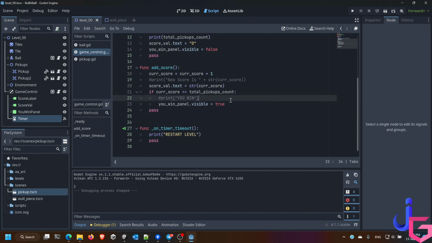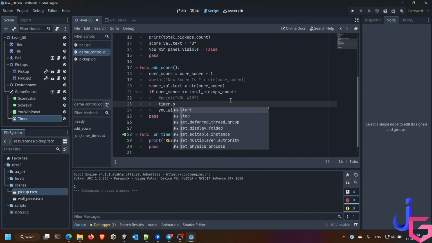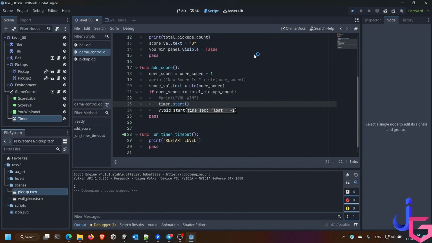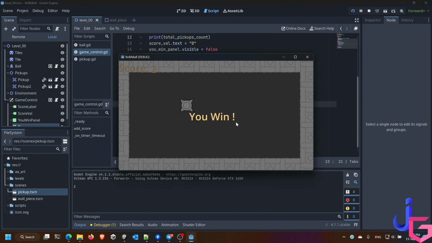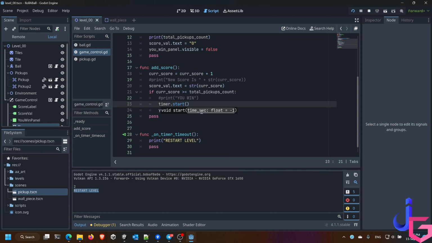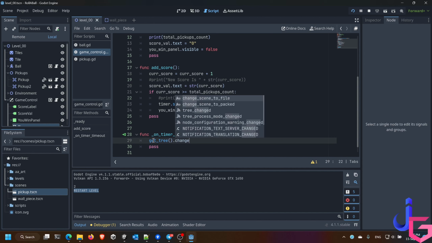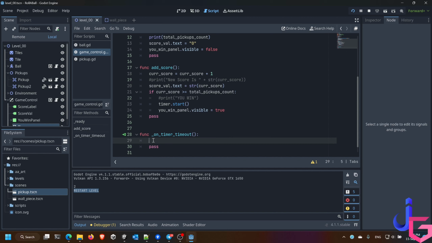So, timer dot start. That's it. 1, 2, 1. Now let's wait for 3 seconds and restart level. Perfect. So how can we restart the level? Get tree dot. Let's see. Is there restart? No, there is no restart. Change scene. Okay, so how can we restart the level?